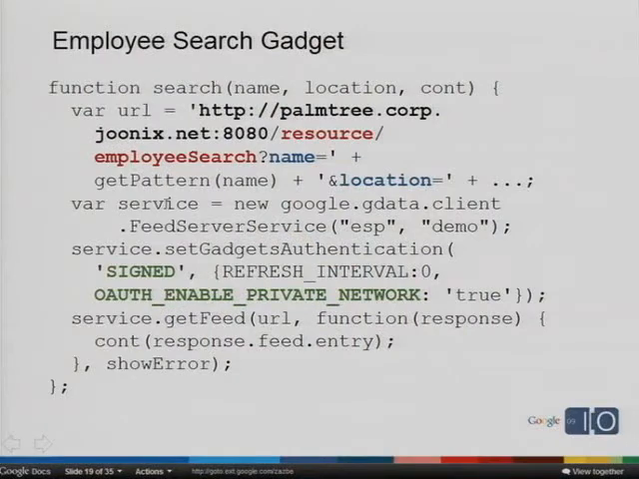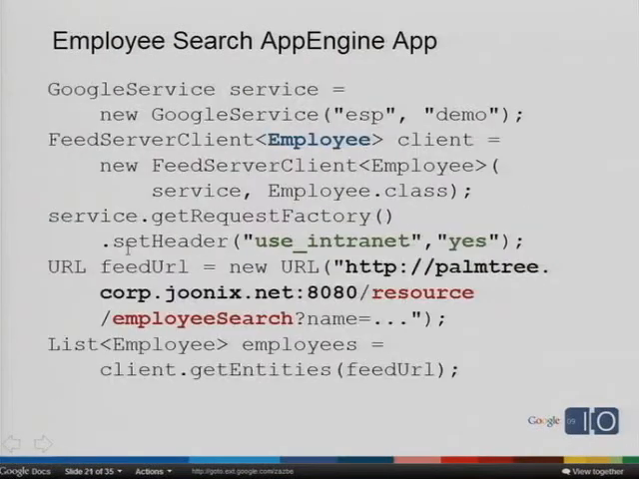And then the rest of the function, it's very simple. It basically creates a service object. It sets some parameters on the service object.